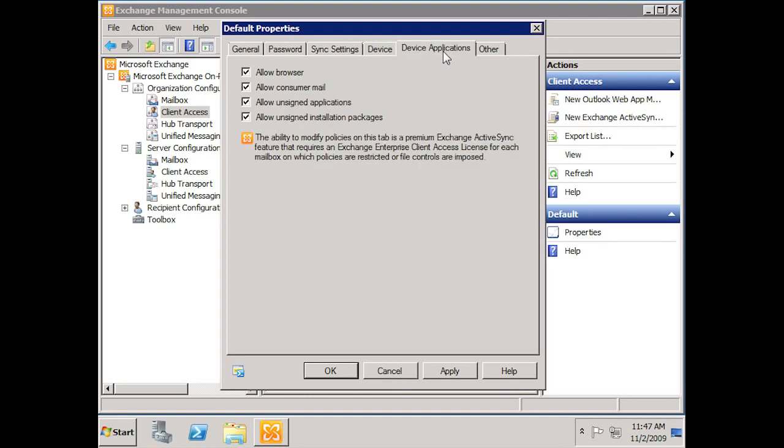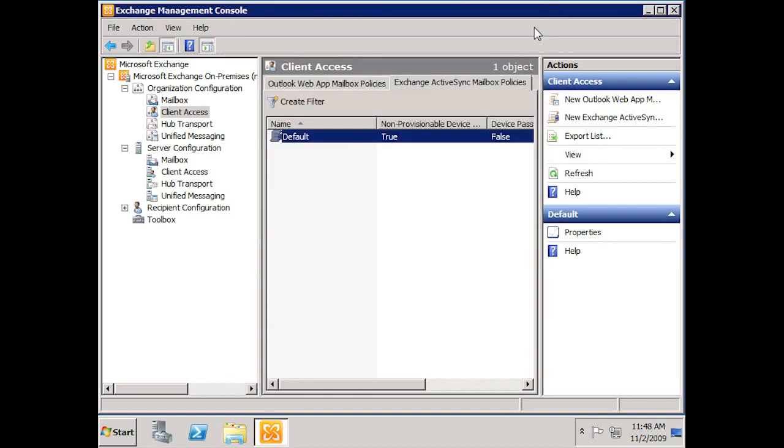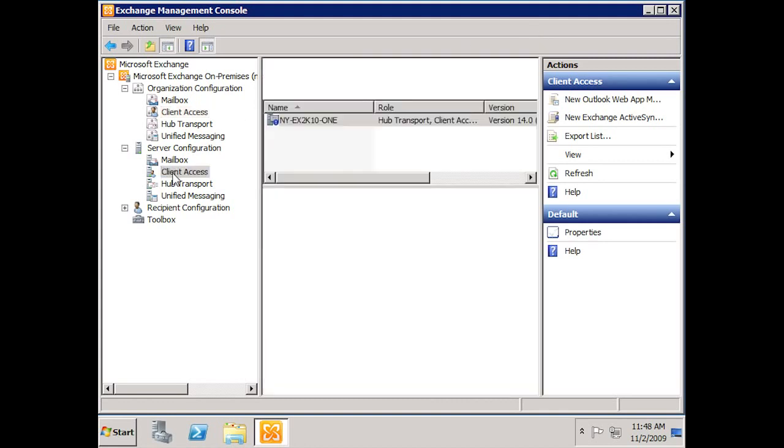Up here we have device applications, which have a similar footnote here. Here you can say allow browser, allow consumer mail, allow unsigned applications, allow unsigned installation packages, and then over here we have other, which again has the same footnote, and here you can allow or block applications on that mobile device. So again, a tremendous amount of control off of just this little policy here for ActiveSync. And you create it at the organization configuration level, and then you can apply it down to your users.